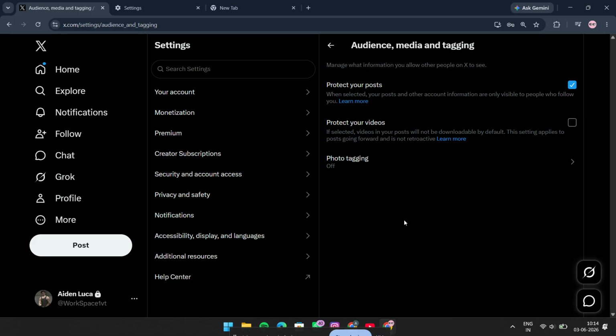So to recap, go to More, then Settings and Privacy, then Privacy and Safety, then Your X Activity, then Audience and Tagging, and finally turn on Protect Your Posts. That's the main path to improving your privacy and limiting how public your activity is on the platform.